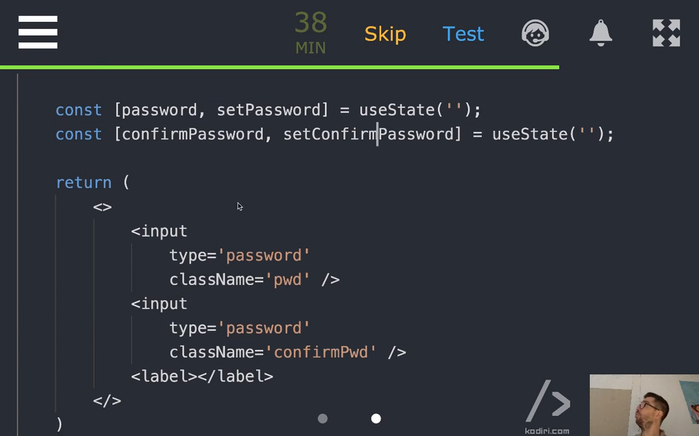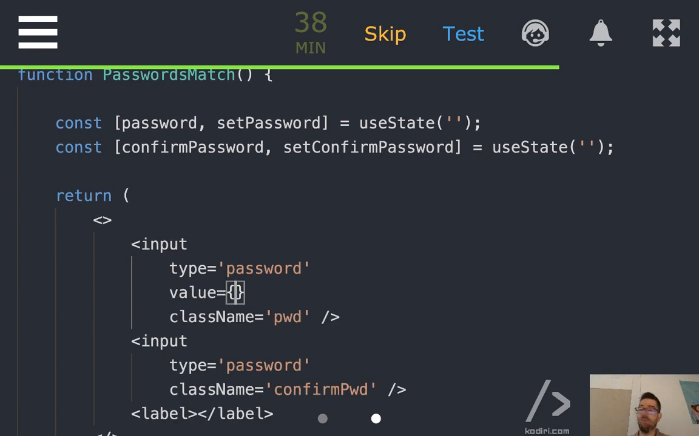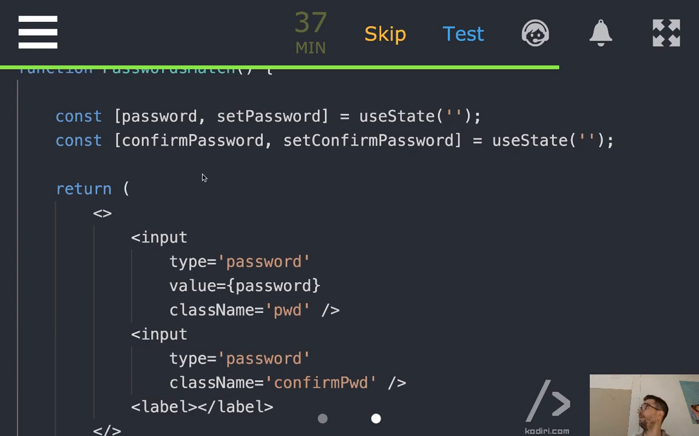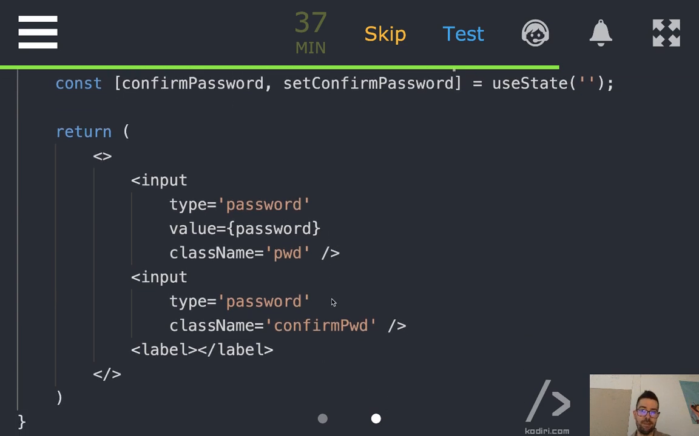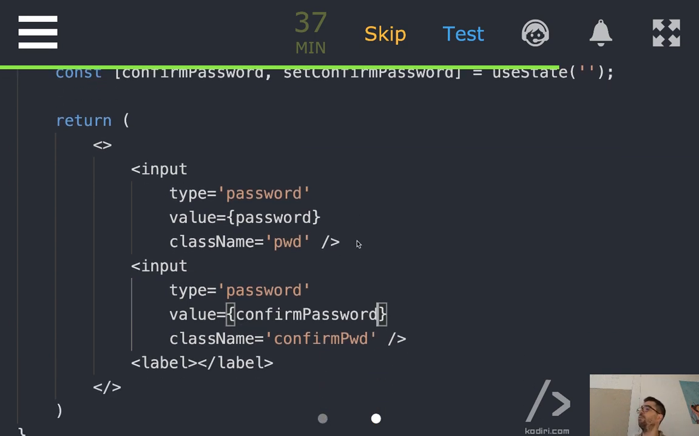So now, to bind variables with inputs, we need to add a property called value. Value means if my default value is hello, my input, if I put here password, will have hello as default text. Even if it's an empty string, eventually we want to type something on it. So that's the value for the password, and likewise we need to add the value for the confirm password field. Yeah? And finally, we obviously want to change the password and we want to change the confirm password field.